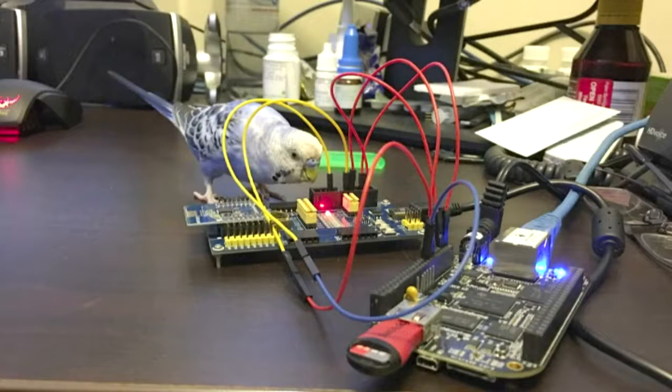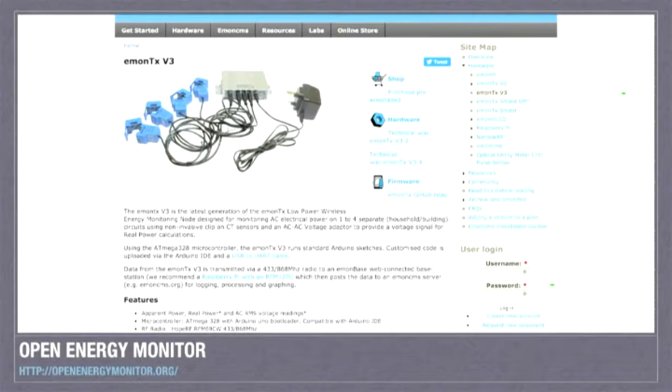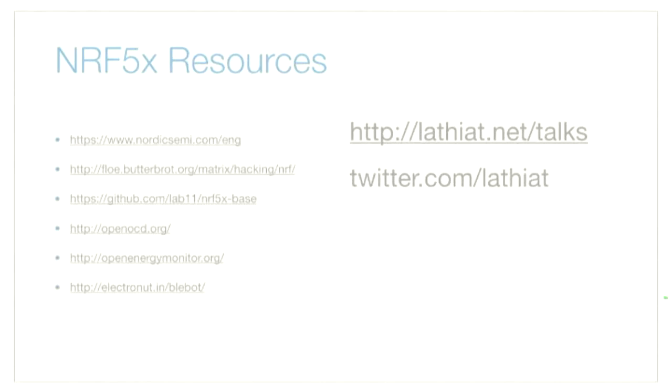But the great news is, you can program on Linux, you can compile on Linux. If you don't want to do any of that, there's Open Energy Monitor, so you won't have to spend a lot of time on it. There's some resources. The slides are already on the website. If you want to find all the links, thank you very much.